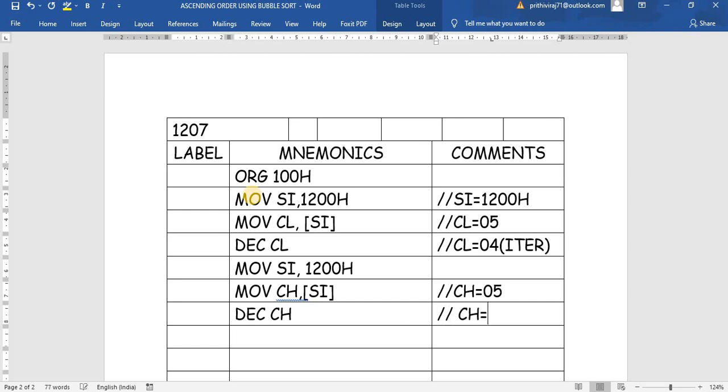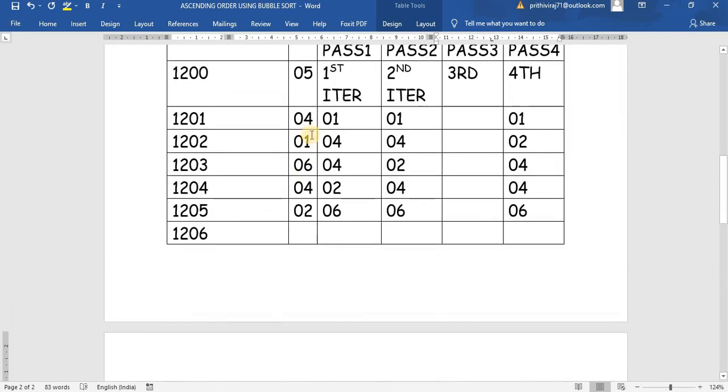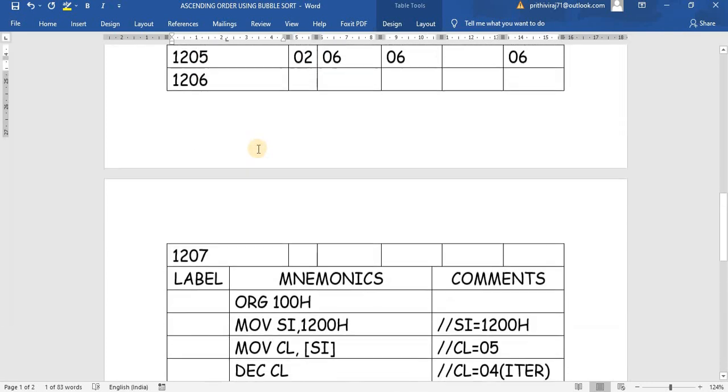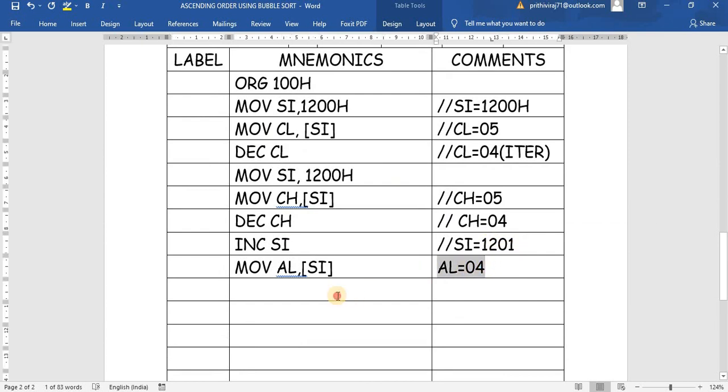So CH becomes 04 and increment SI, so SI value becomes 1201, and move the first data to the AL register. So MOV AL, [SI]. So AL value becomes the first value, 04. We have first data as 04 from the 1201 memory location. So SI is 1201, the AL value is 04. Now increment SI. So SI value becomes 1202.